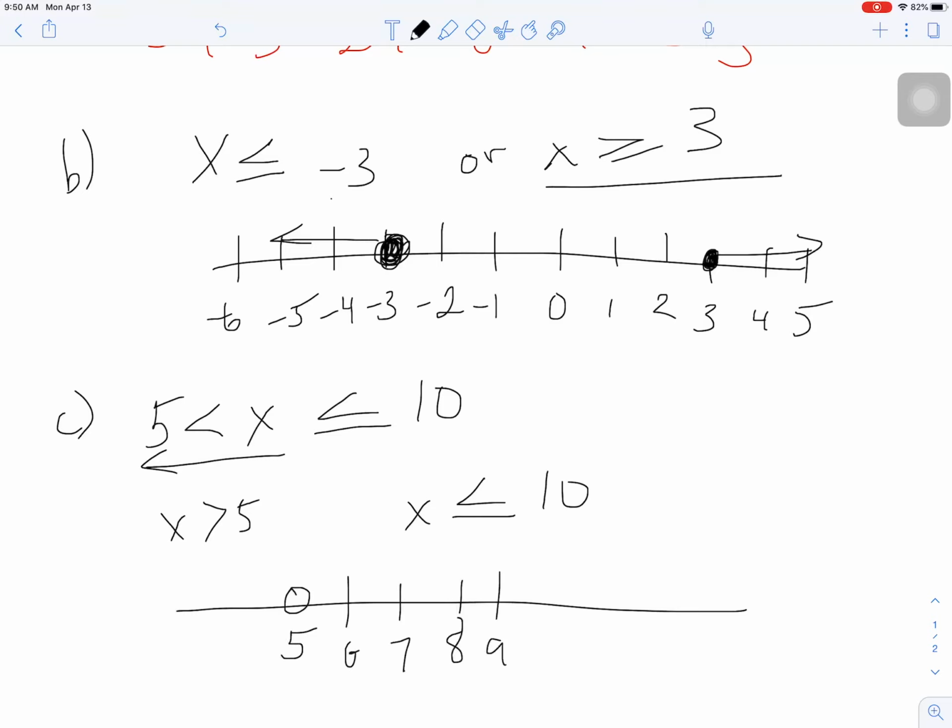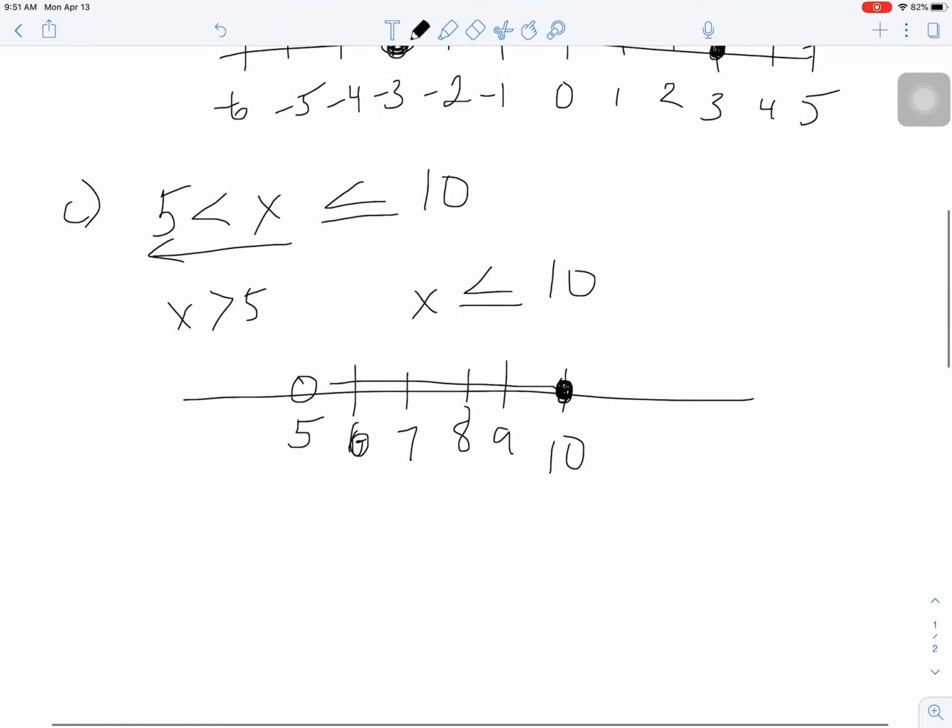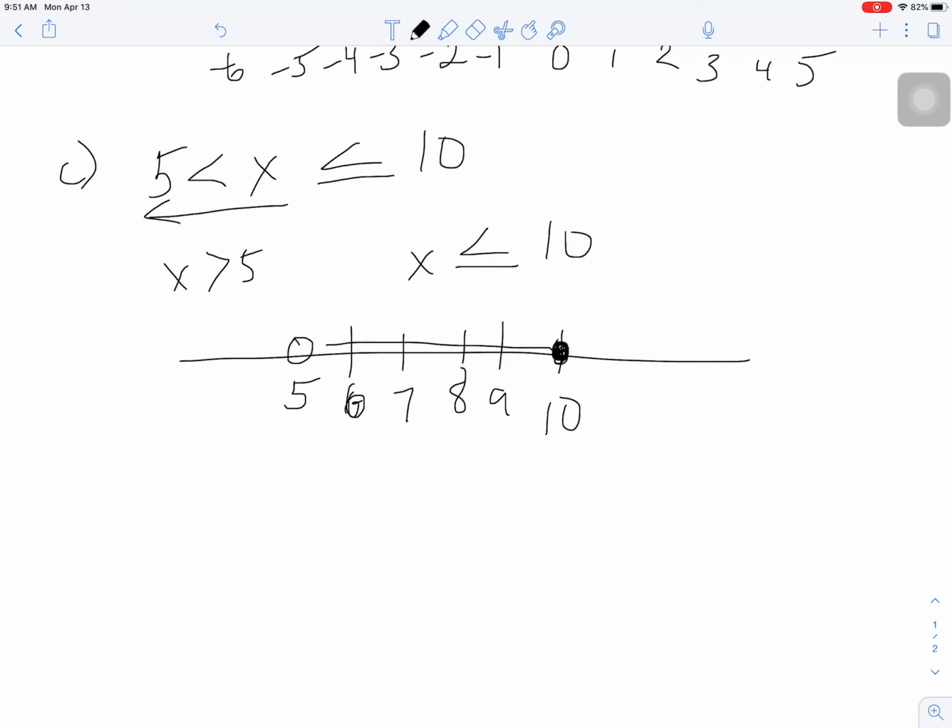It's greater than 5. So if we have 5 here, 7, 8, 9, 10. x is less than or equal to. This is a solid one that we fill in when we put our line in. So that explains C. Let's go to D.